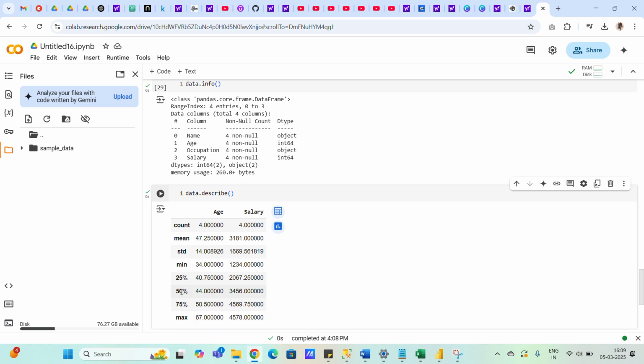So if I want to calculate the median of a salary, I would use the 50th percentile, because that is the half. Median is the middle value. So the middle value of the salary would be 3456, and the 75th percentile of the salary would be 4569. So this describe function will give you all the statistical measures of your data.